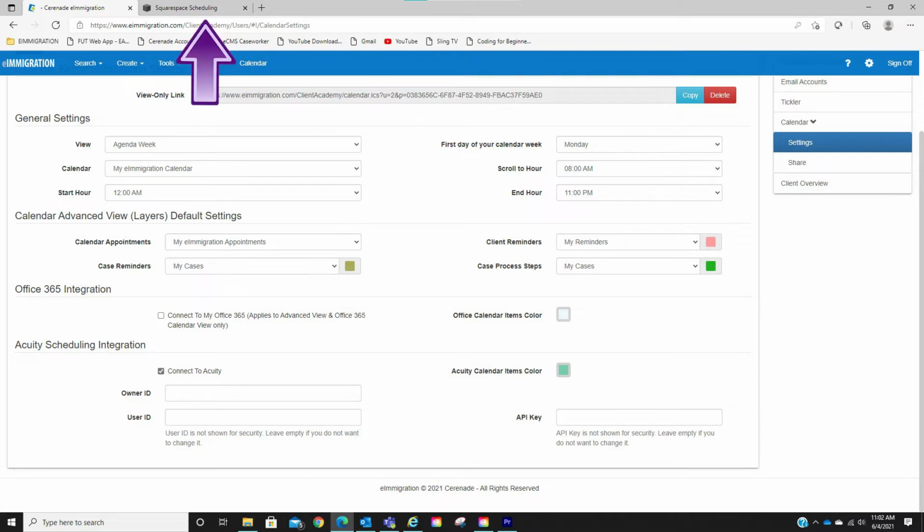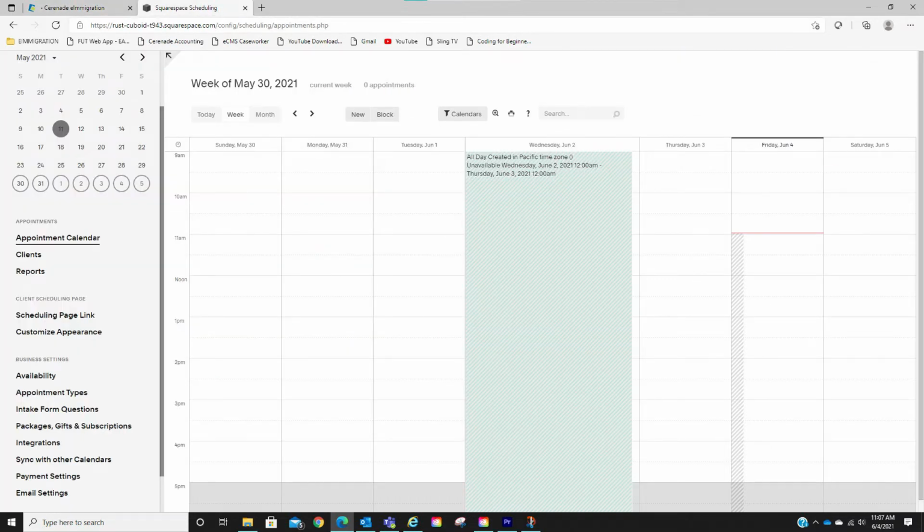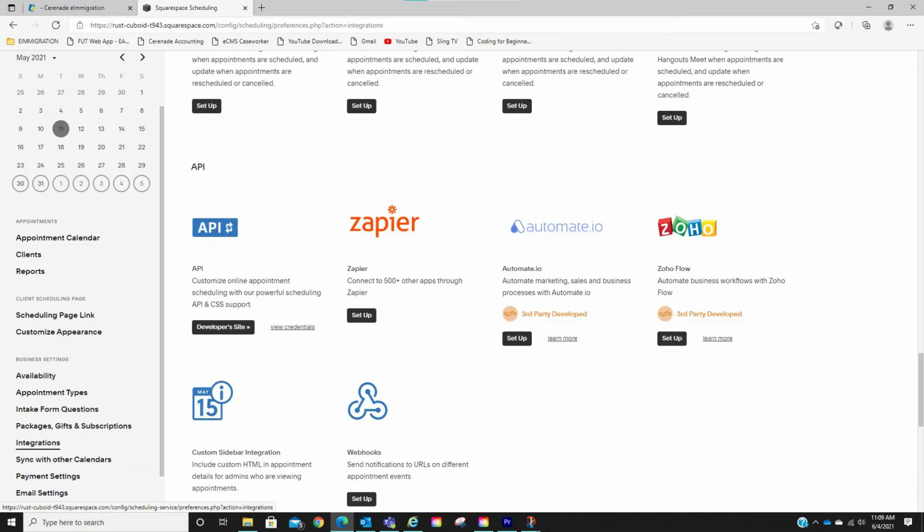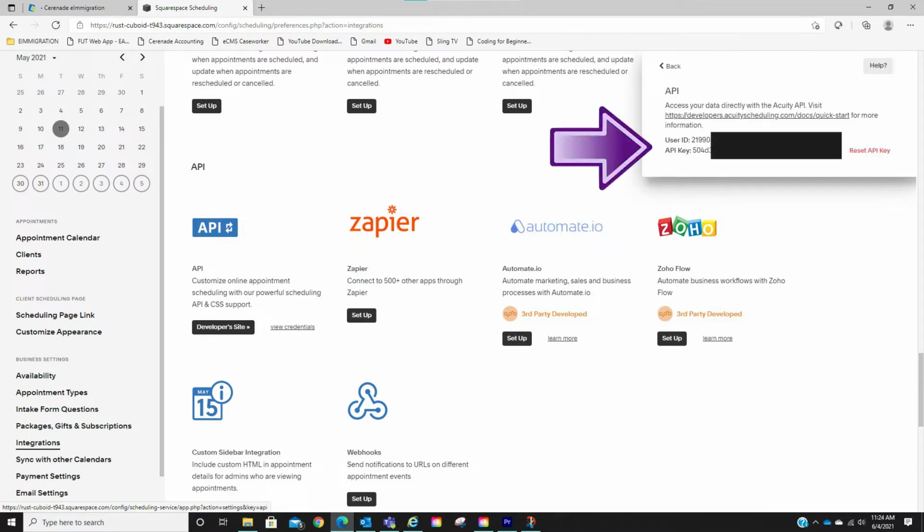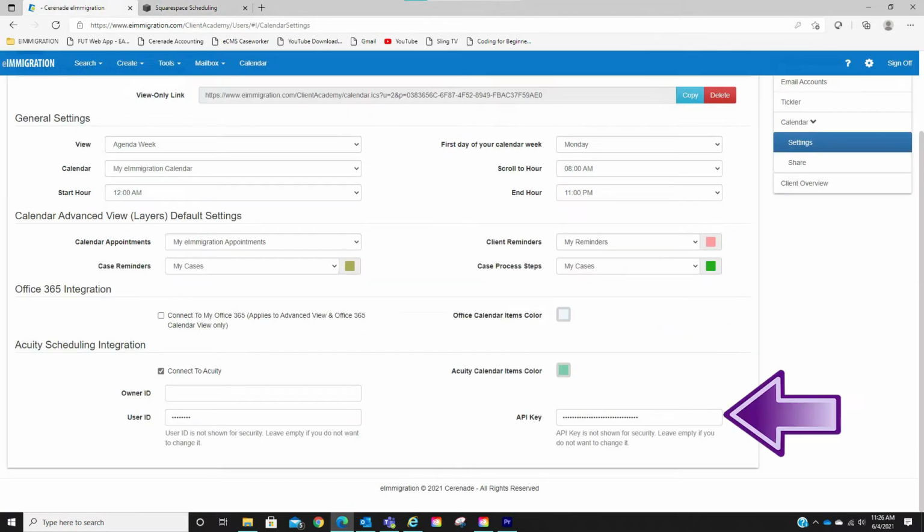We will now focus on our second tab for Acuity Scheduling. You will log into your Acuity account. Once inside, you will focus on the sections on the left and select Integrations. From here, you will see a couple options. You will want to locate the API option, and once found, select View Credentials. You should now see your user ID and API key. You will copy each and paste it to its respective location on the caseworker portal.